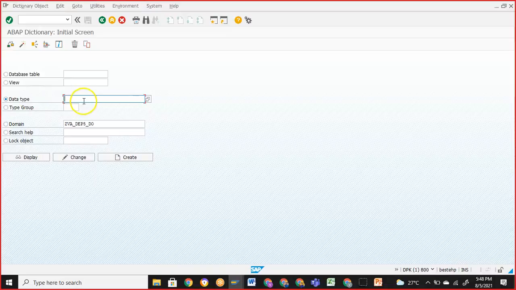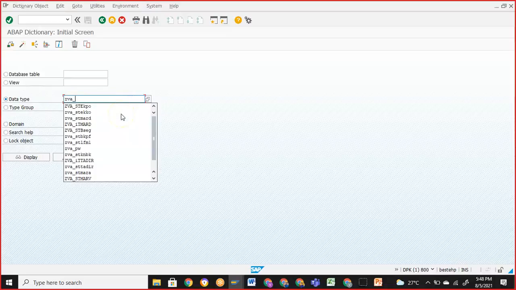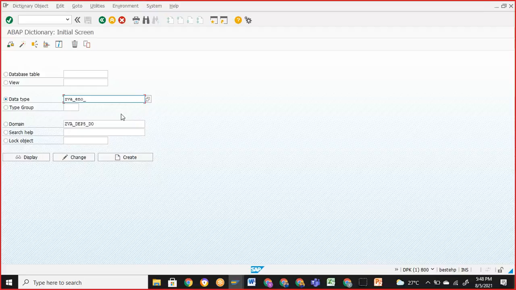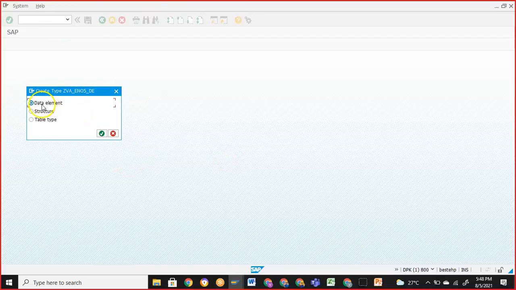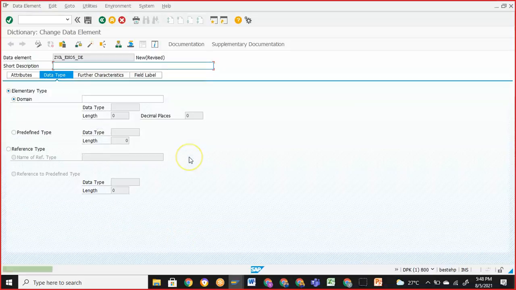Then we have the data element. In the data element, we'll go ahead with ZVA_ENO_DE. ENO5, because ENO I already created in the past. So ENO5_DE, create data element. We are going to talk about structure and table types later. So we have the data element now.